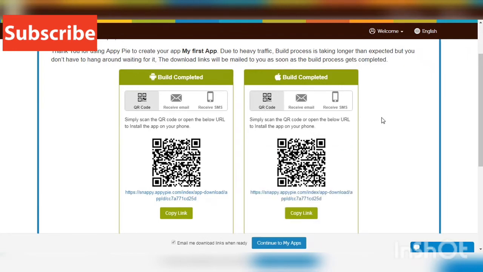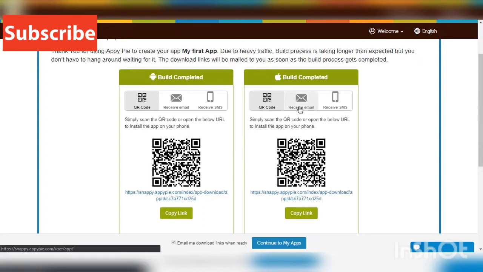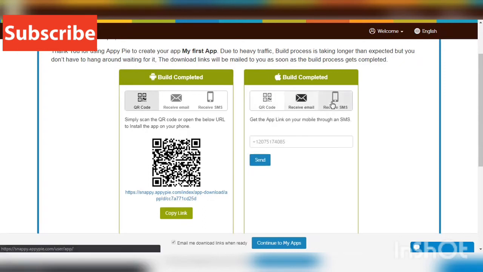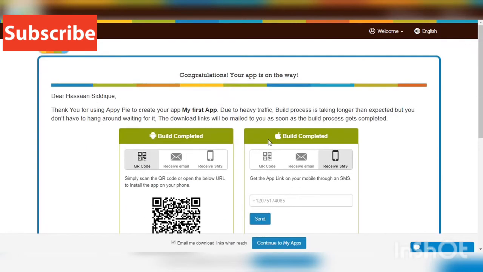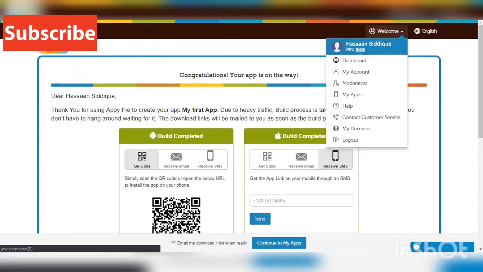Okay, so same goes here for the iOS app. We have a link, a QR code, an option for an email, and an SMS option also. So the application is completed. We can download it on our mobile devices, and let's go ahead and examine the dashboard.